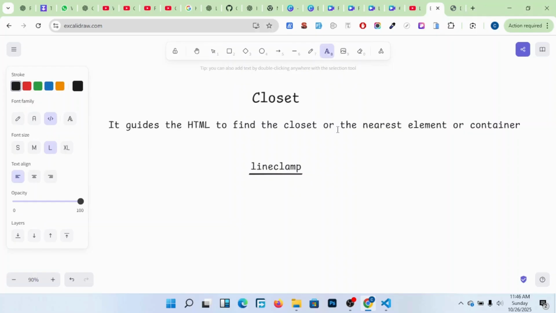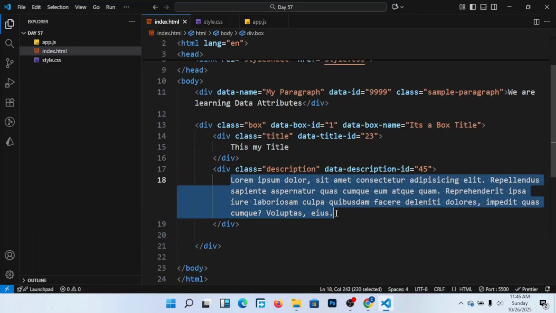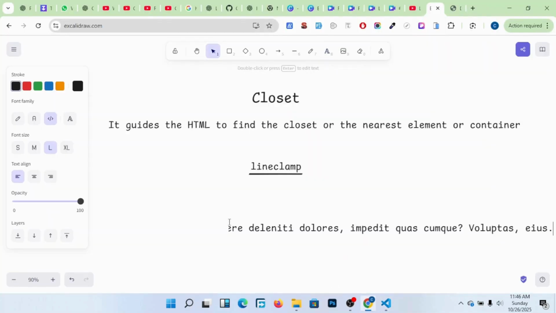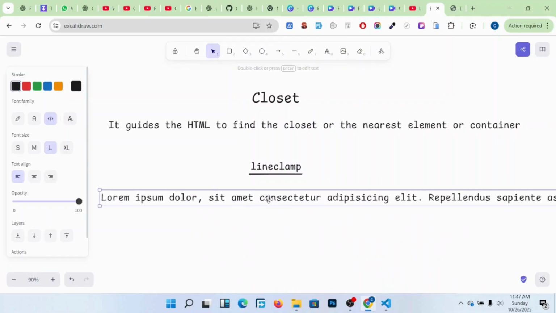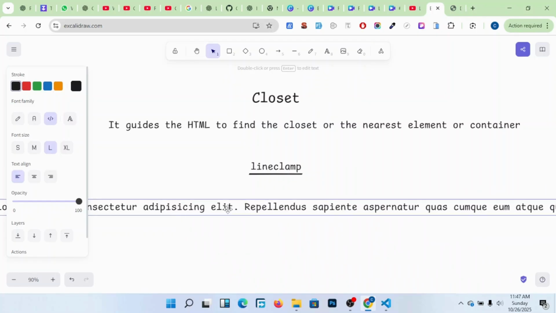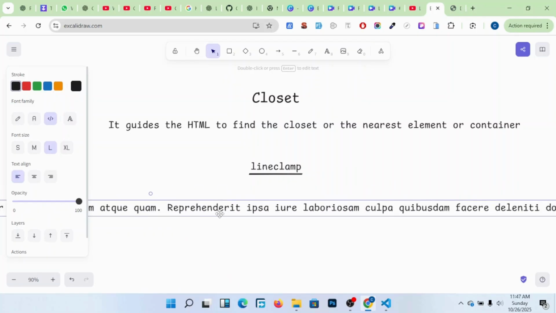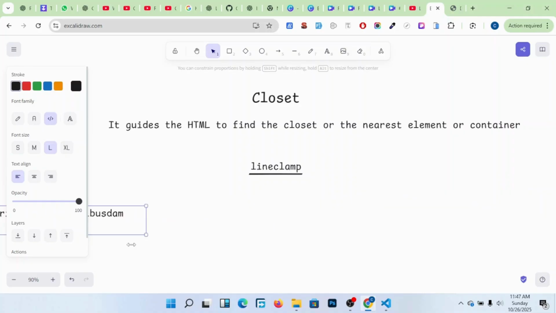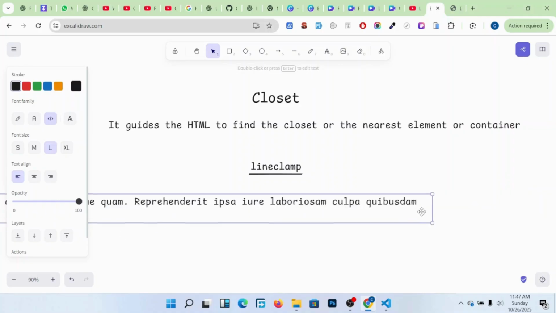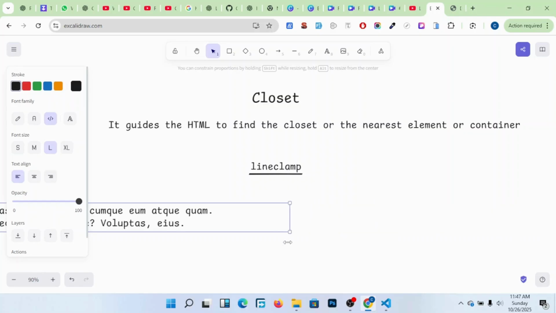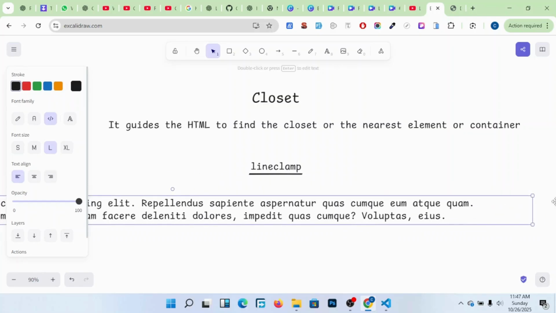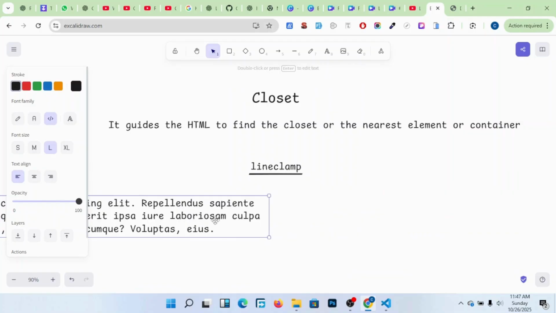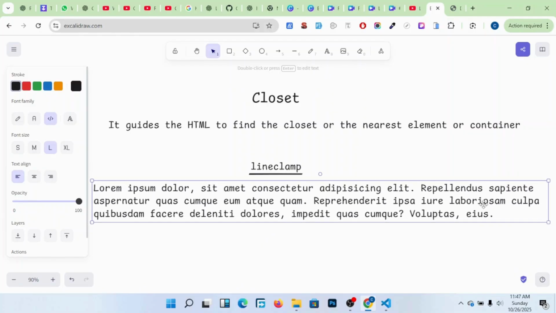For example, if I get a paragraph like this one here. Do you see this paragraph here? I want to put it on one line. It's a very long paragraph, as you can see. It is very long.